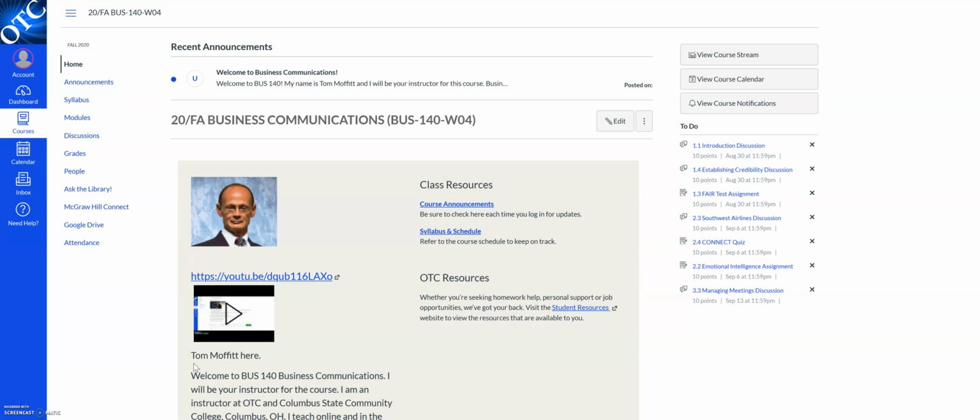When you log in, the first thing you're going to see is the home page, which you see here. I encourage you to take some time to explore each of the menu items in the left navigation column over here, especially if this is your first online class. You'll pay special attention to announcements, modules, and discussions. I make lots of announcements, so be sure to check the announcements on a regular basis, at least 3 to 4 times a week.